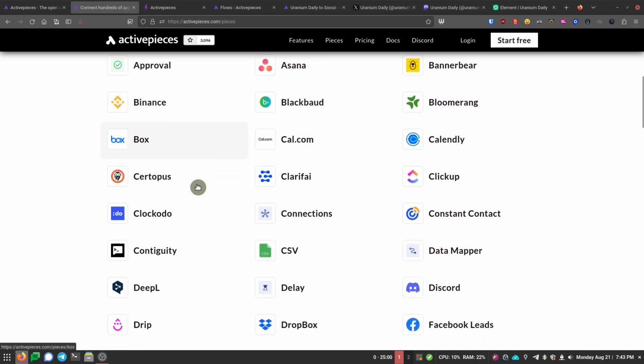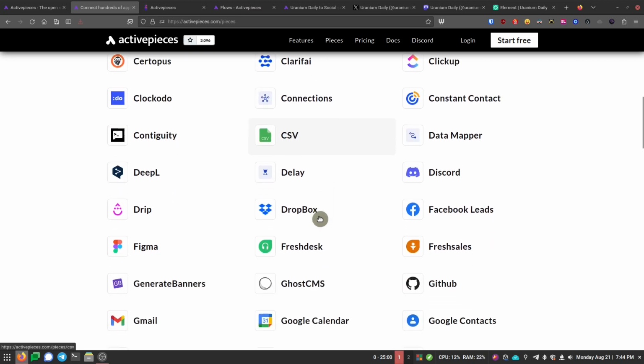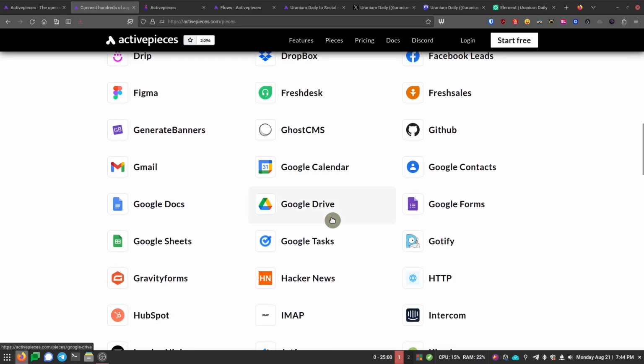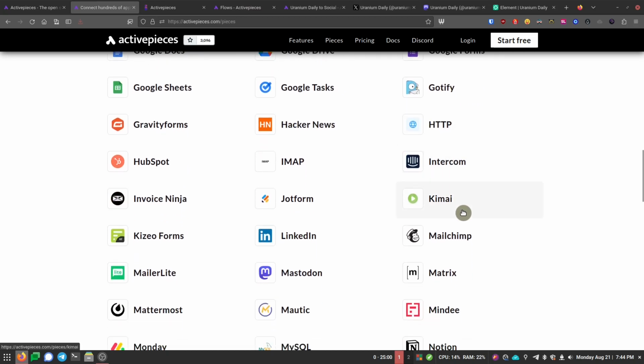If we scroll down a bit more, CSV. This is where it can read a CSV and turn it into a JSON, or it can read a JSON and turn it into a CSV. Moving down, HTTP. This will make an HTTP outgoing webhook. Invoice Ninja. Invoice Ninja is a very popular open source invoicing software. I use it personally. It's nice to see that that's included here.